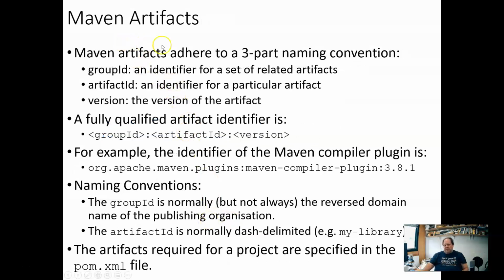So finally, Maven artifacts are these things. These are the core idea that allows both the introduction of plugins and the introduction of third-party libraries. Maven artifacts adhere to a three-part naming convention. There's a group ID, which is an identifier for a set of related artifacts. Typically, the group ID is an inverted domain name, like we see down here. But that's not always the case. Sometimes people, for example the JUnit developers, have just got a group ID called JUnit.